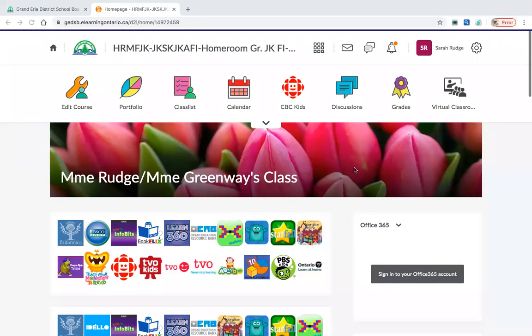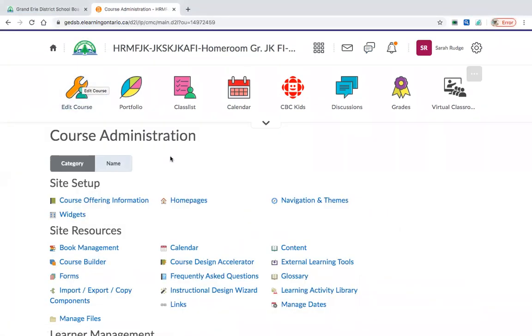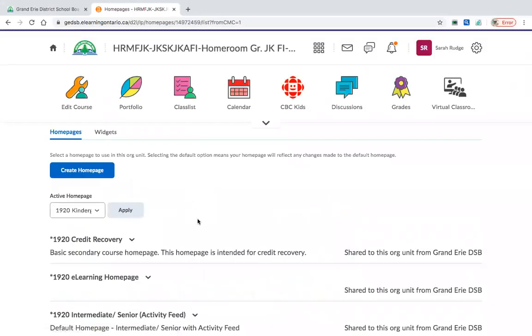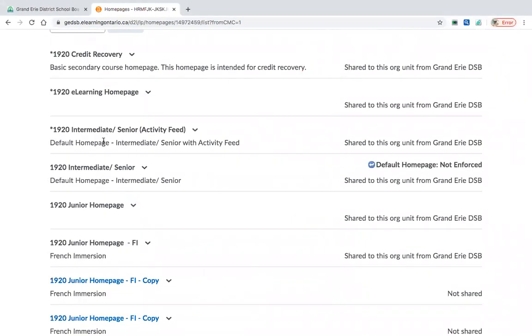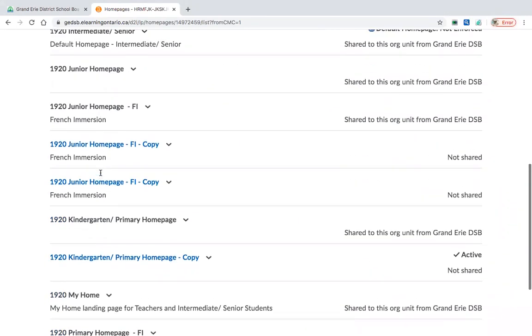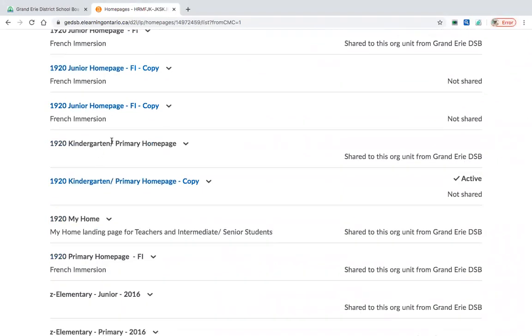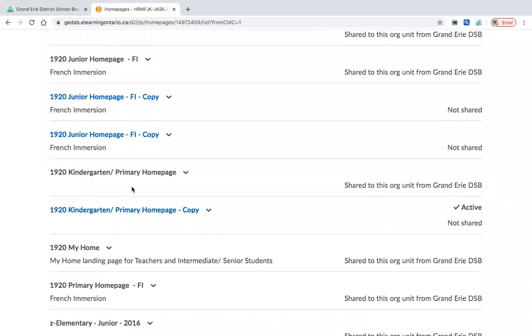Now to do that, you're going to need to decide which shell you want to use for your class. So here's where you're going to go into Edit Course. Once you open it, you're going to go here where it says Home Pages. Then you're going to decide which category works best for you. So if you are an intermediate teacher, you might want to choose one of these. Junior teachers, this would be for English, this would be for French immersion. If you're kindergarten, you might have this one here for primary, and then this one here for primary French immersion. Now, if you are kindergarten, which I am and making this video for, you would want this one.